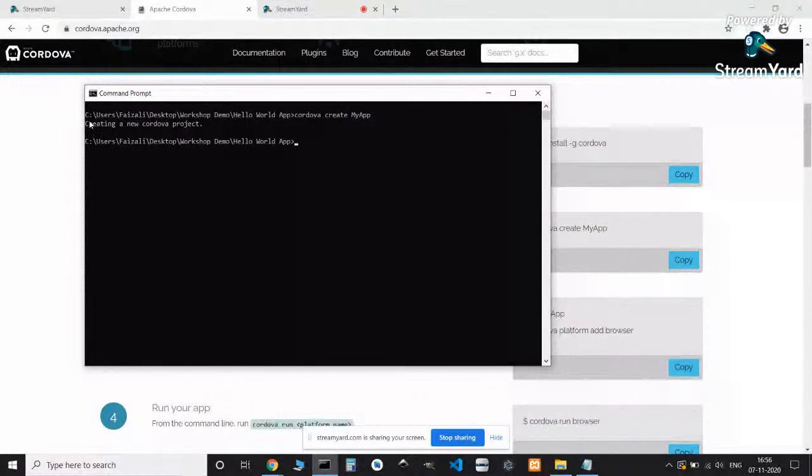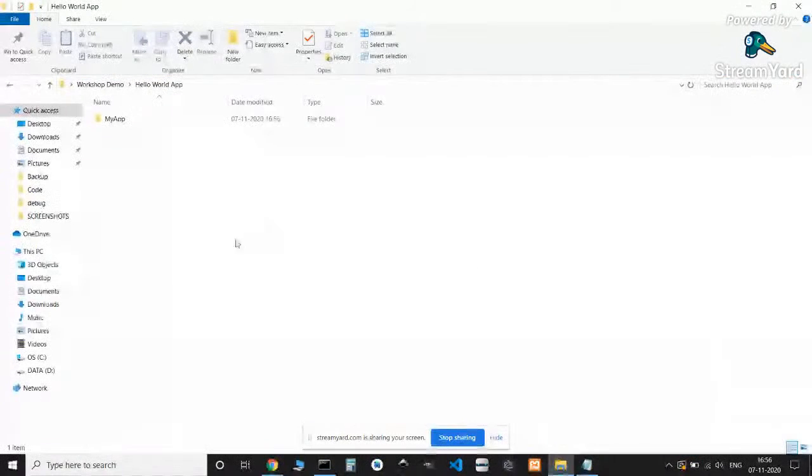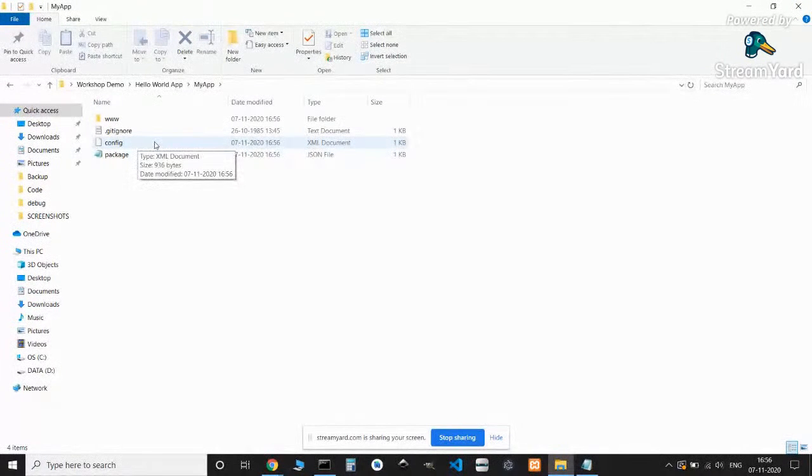Creating a new Cordova project. A new Cordova project has been created, and now I can see this folder, myapp. When I go into it, we have www. This is gitignore, those who know Git will understand this. We have the config.xml file, which is a really important file, and we have the package.json file.